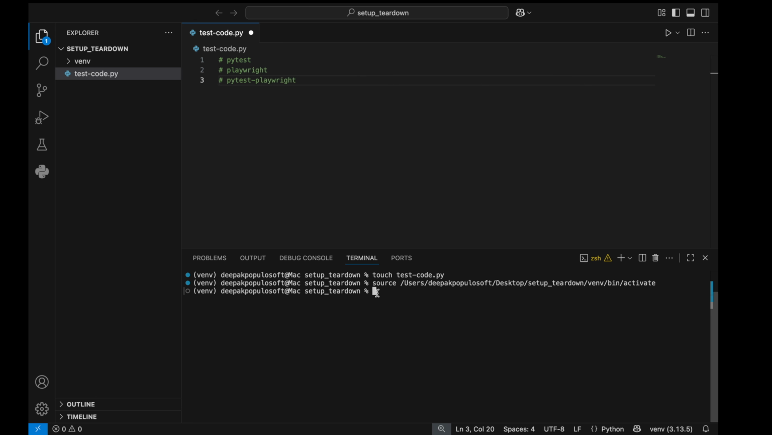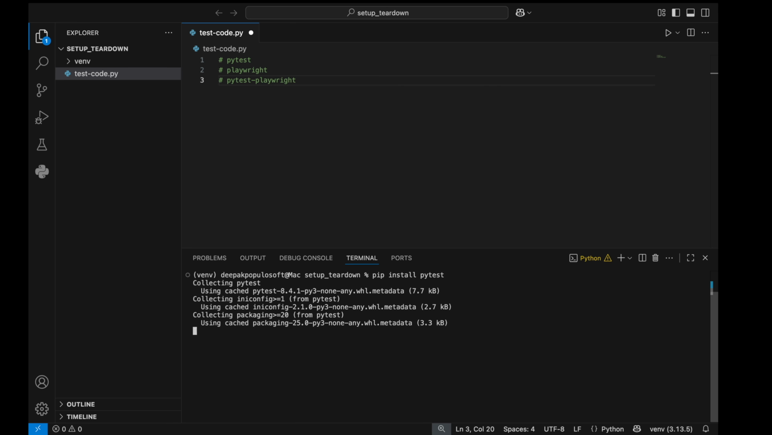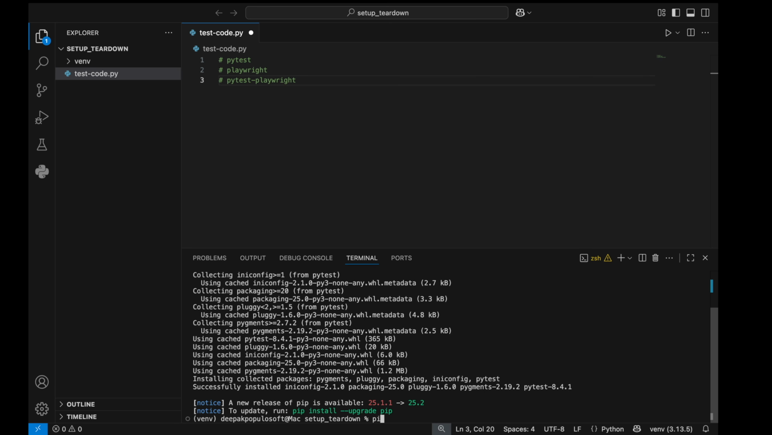And after that I am going to install them in my virtual environment. For that I am going to give the command pip install pytest, and we have successfully installed it. After that I am going to install the Playwright.